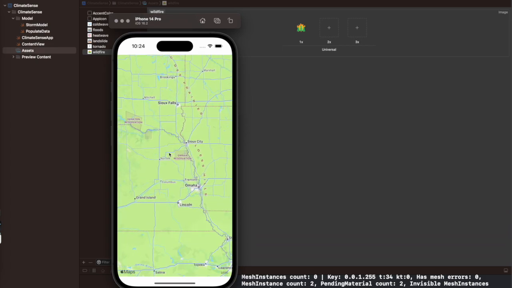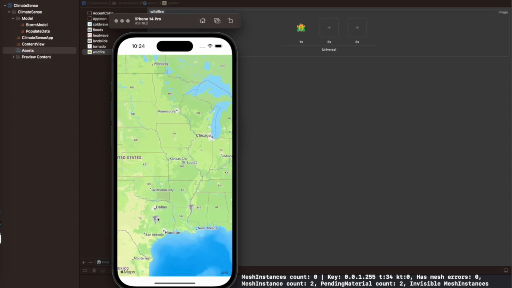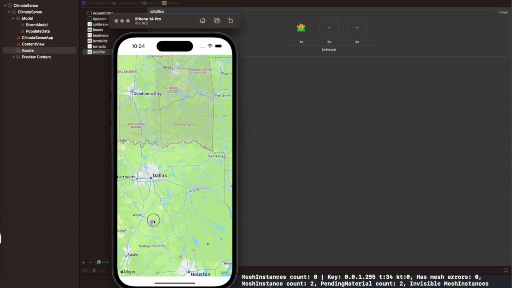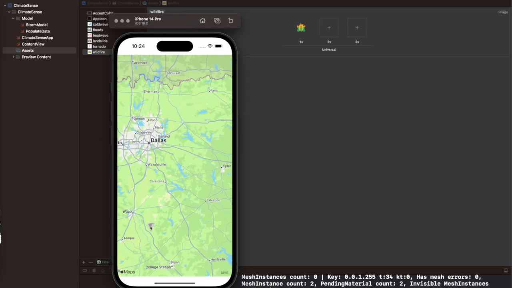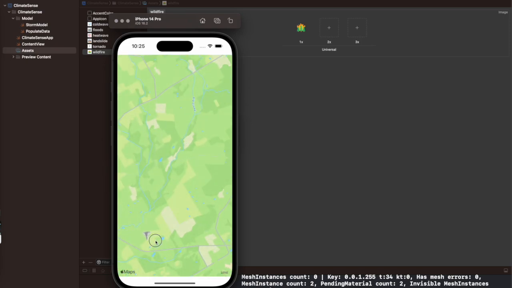And after that you can see in which area which climate change or storm occurred, and you can also associate other descriptions with each of the annotations if you want. So this is all for this part of the tutorial.